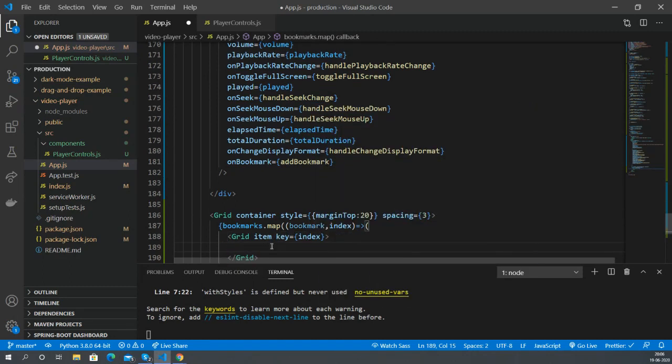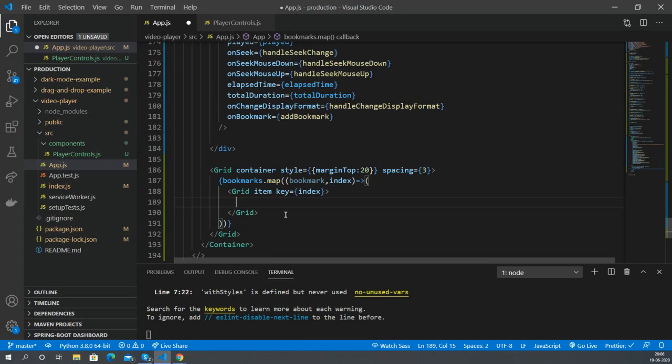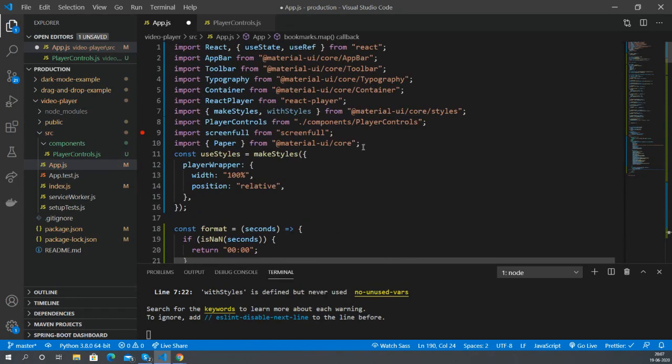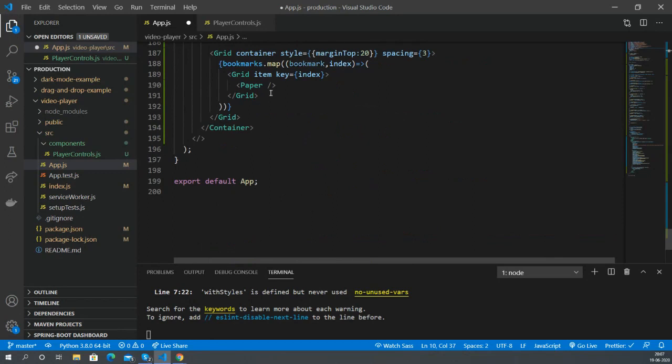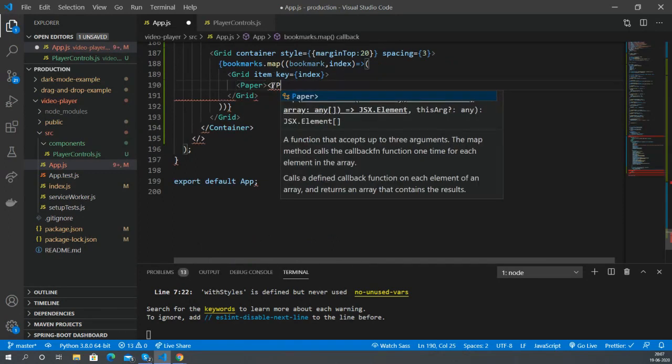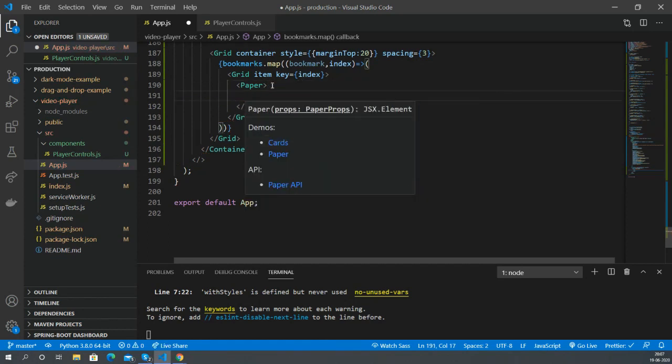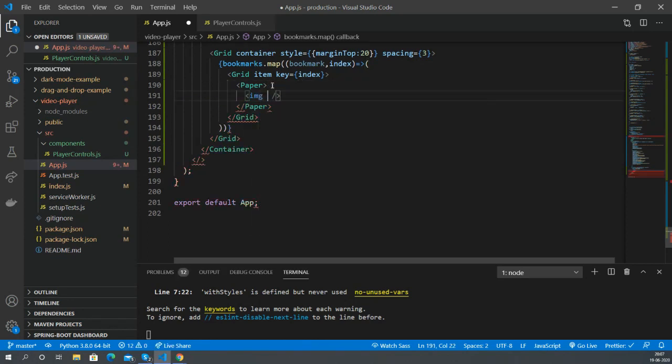So let's give a key of index. Inside this we are going to use the paper from material. Let's make it a specific import. The paper is actually a card like surface in material. Something you can see in material design, where we use elevation and properties like that to have a card like effect.